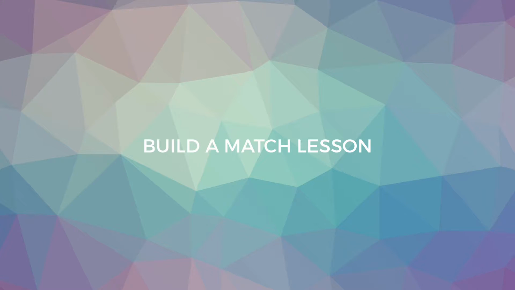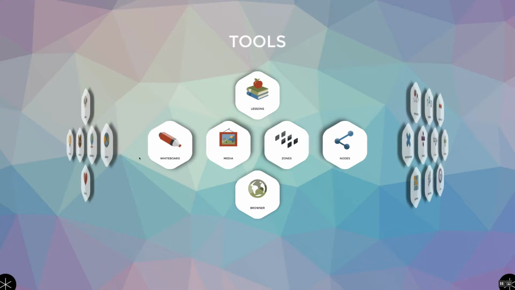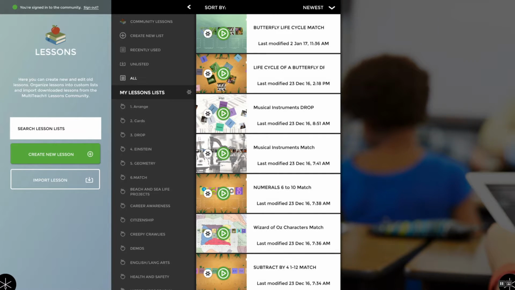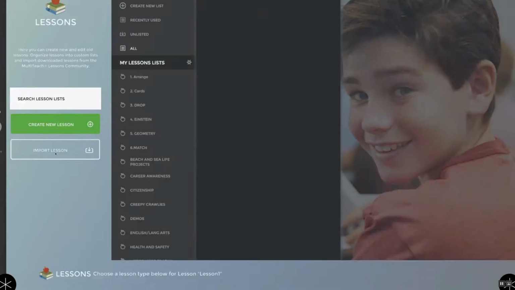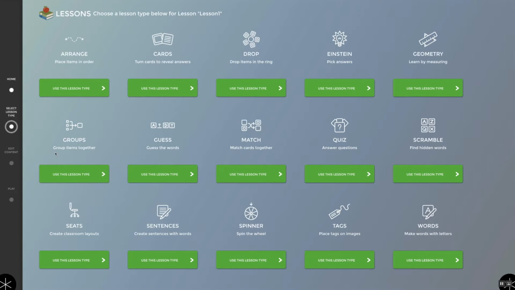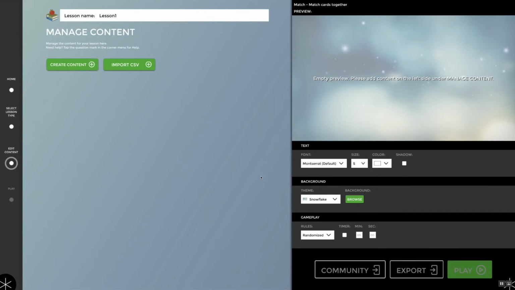Next, I'll demonstrate how to build a new match lesson. Launch the Lessons app found in the Tools section of the main Snowflake MultiTeach menu. This will lead you to the Lessons home screen. Select the Create New Lesson button, which will lead you to the Lesson Type selection screen, where you will select the lesson type. The Manage Content screen for the match lesson appears.